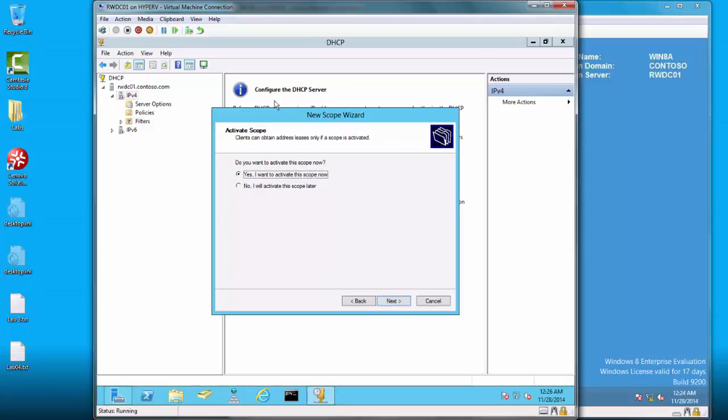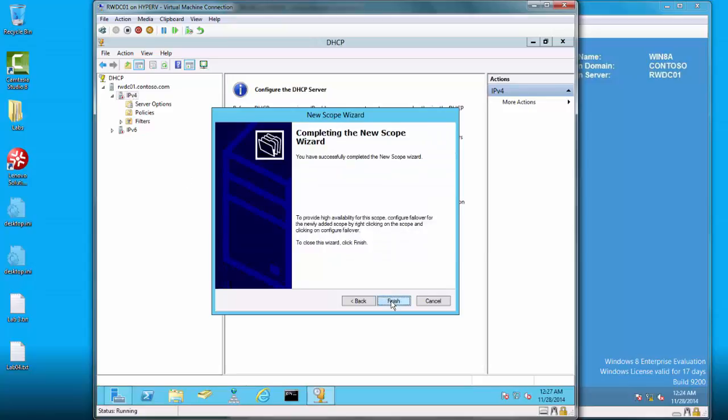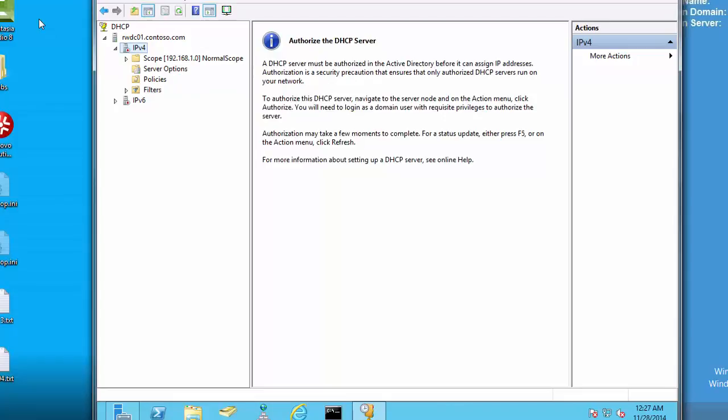Now, this is asking us if we want to activate this scope now. This is the scope that we're activating. And finish. Now you'll note we've done all the configuration and we still have this little red down arrow. What we have to do is authorize this.